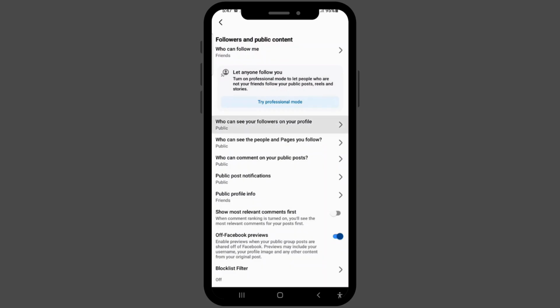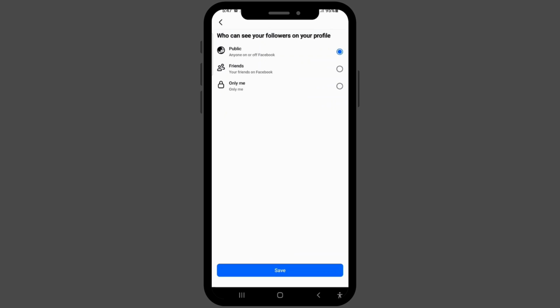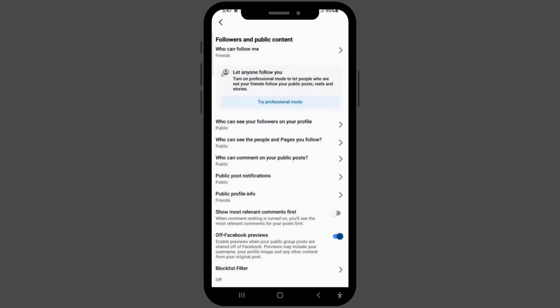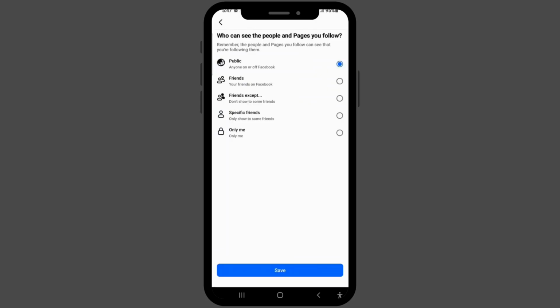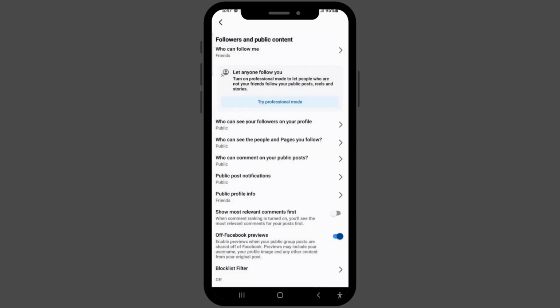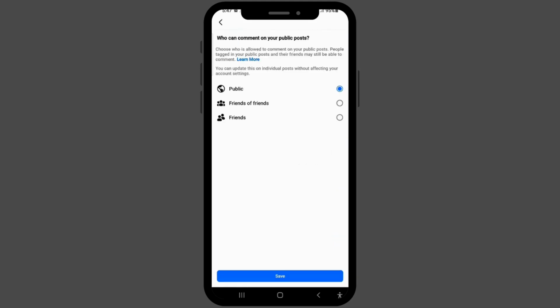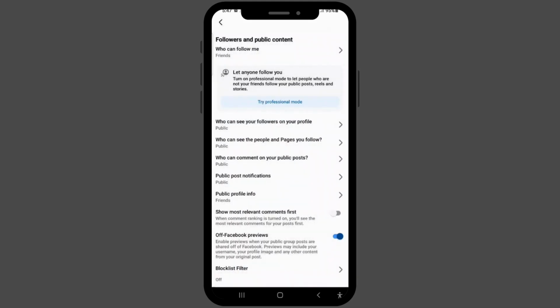Confirm that Who Can Follow Me is now set to public. Just below, find who can see your followers on your profile and change that to public as well. This second setting is what actually displays your followers on your profile for others to see. If you prefer more control later, you can always return here and switch it back to friends or only me.